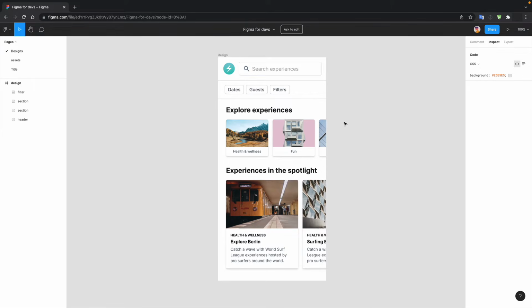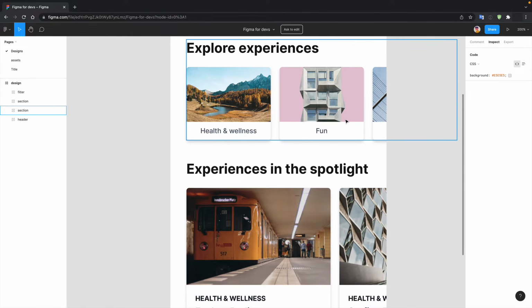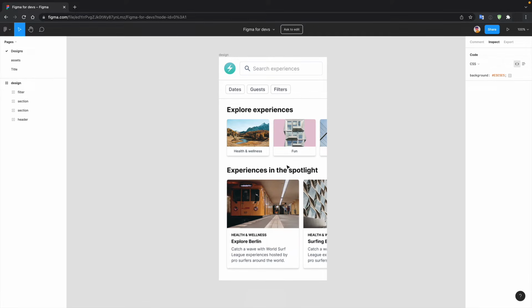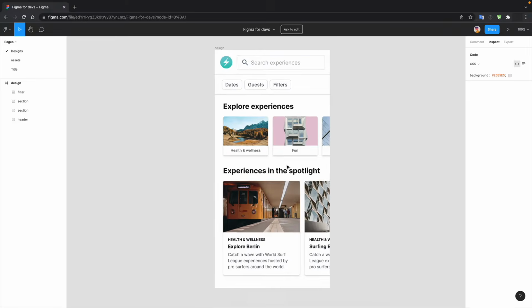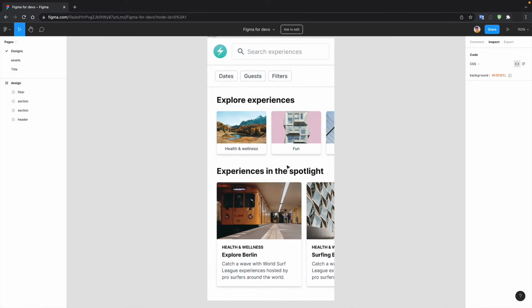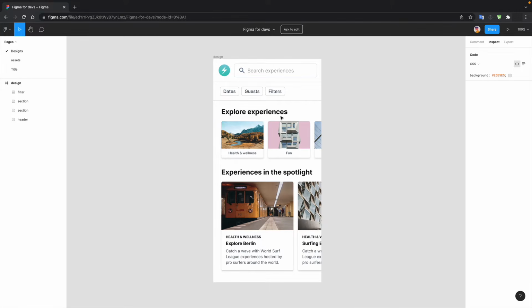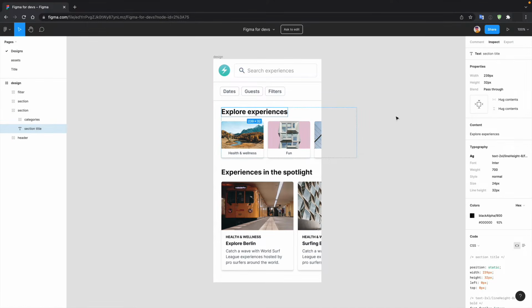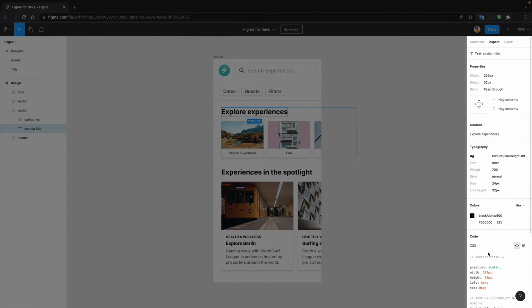You could use Command plus to zoom in, Command minus to zoom out. Another method is to use the trackpad and pinch to zoom in, pinch out to zoom out. So now to the details. If you want to check the details of the design, font sizes or colors, you could click on the element, and on the right side you would see all the values.